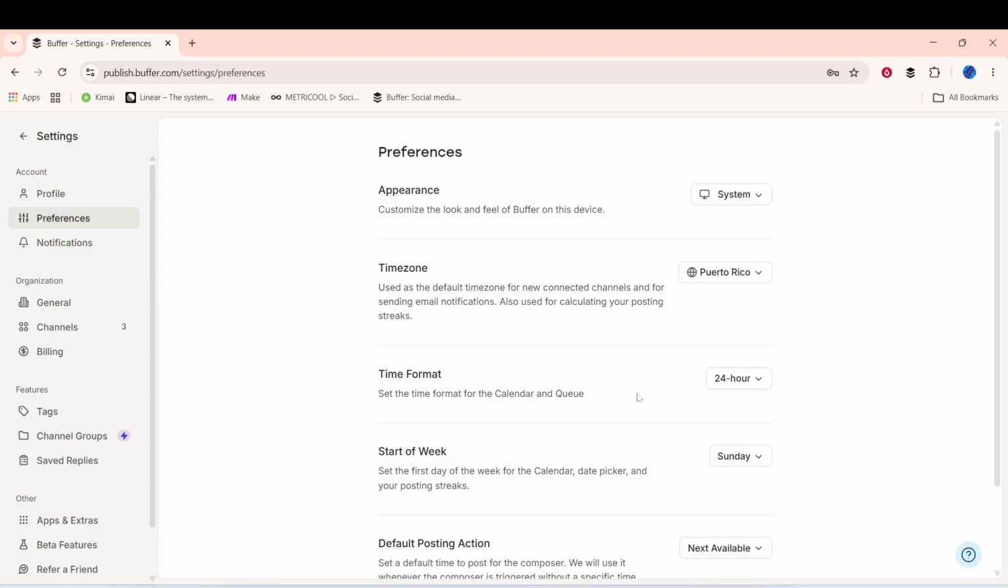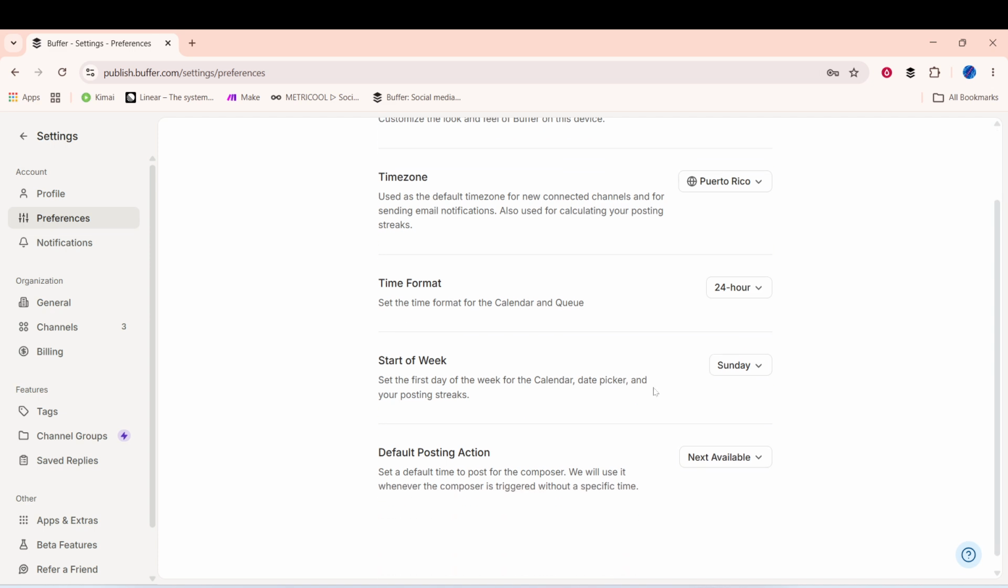Next, check your start of week setting. This decides how your calendar and queue are laid out inside Buffer. If your week starts on Monday, for example, your schedule will visually reset that day, making it easier to plan content across workdays. If you prefer starting on Sunday, switch it so your calendar matches how you actually plan. Aligning this view with how you think about your week makes scheduling more intuitive and reduces planning mistakes.